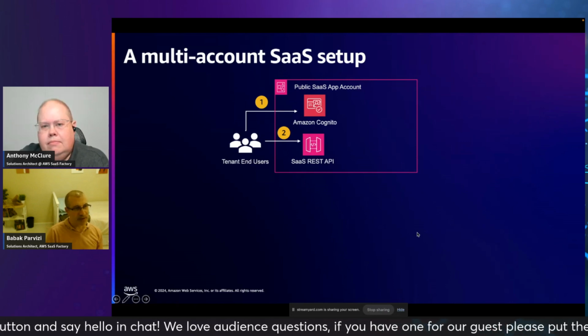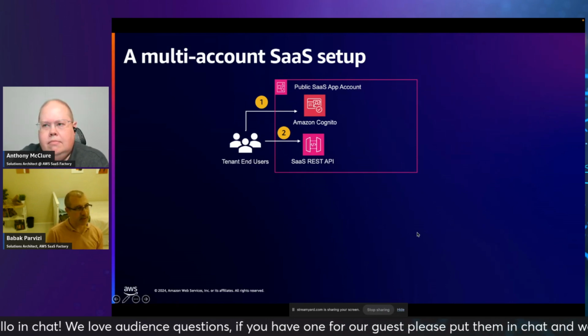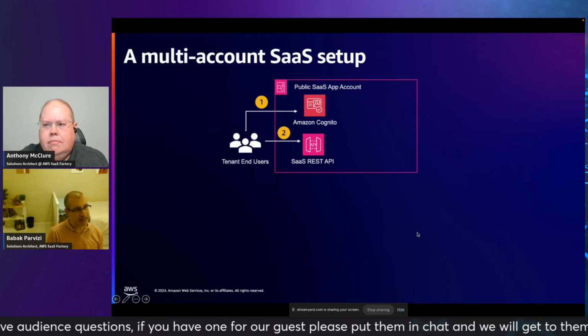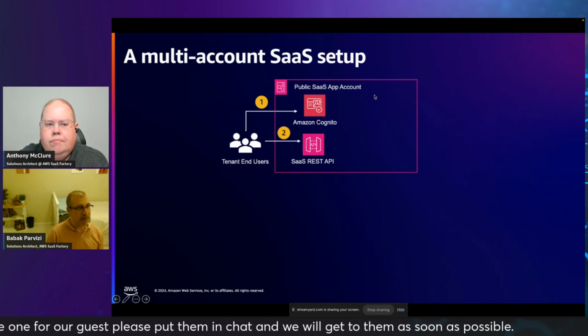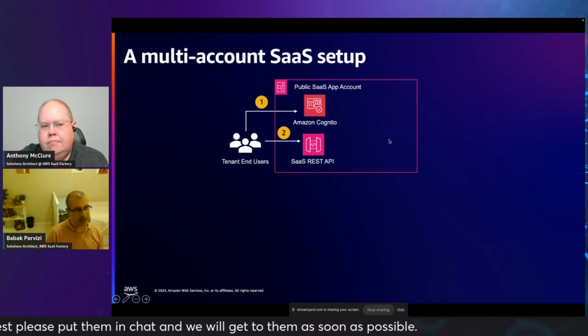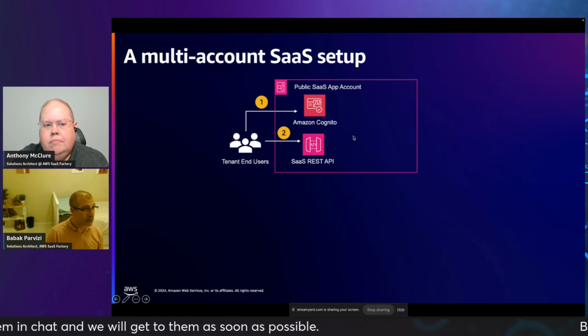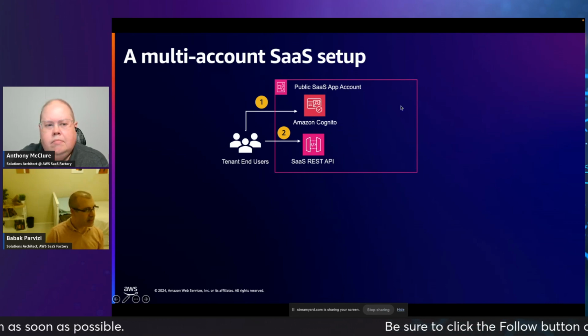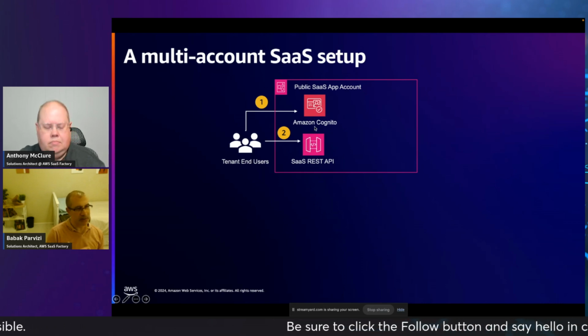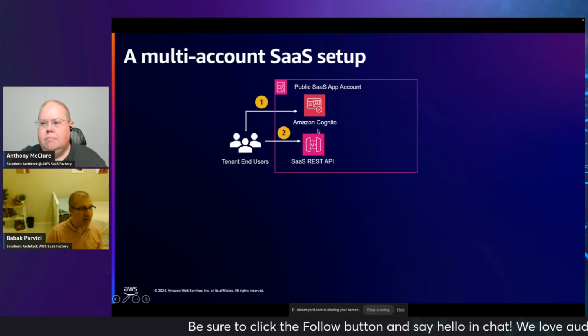Yeah, absolutely. Let's go ahead and set the table here with a concrete example, right? So we've set up the problem statement. Let's start out with this multi-account SaaS setup. I'm going to start with this top level account here, and this is going to hold our SaaS application. I'm going to call this the public SaaS app account. This account is going to basically field all the public traffic, all the north-south traffic coming in.